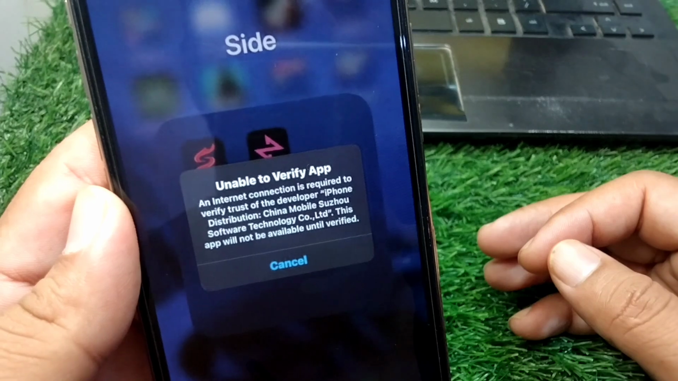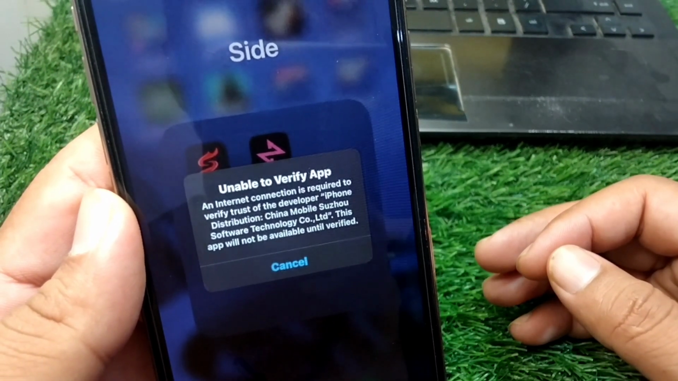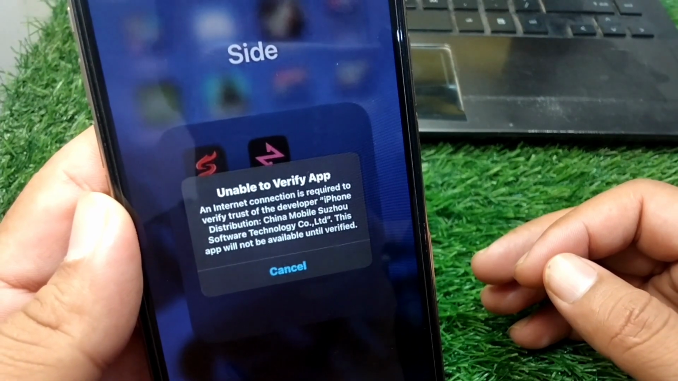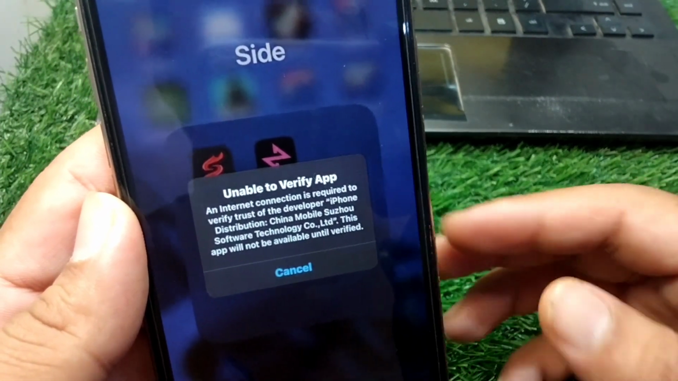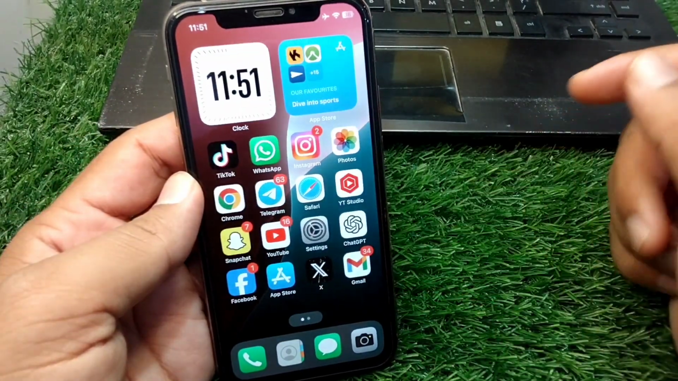So guys, in this video I'm going to show you how to fix "unable to verify app, internet connection is required to verify trust of the developer." So guys, if you're also facing this issue and you are unable to install the app, here I will show you how you can fix it. So guys, for that you have to simply watch this video till the end.